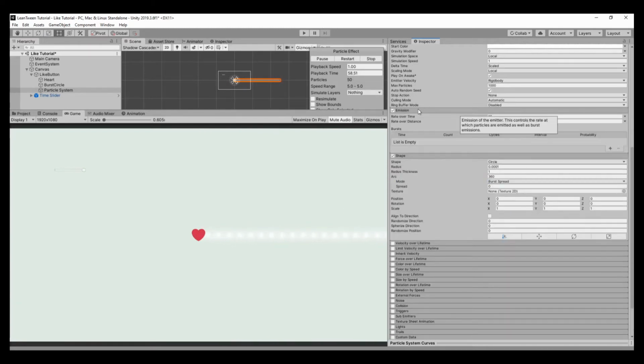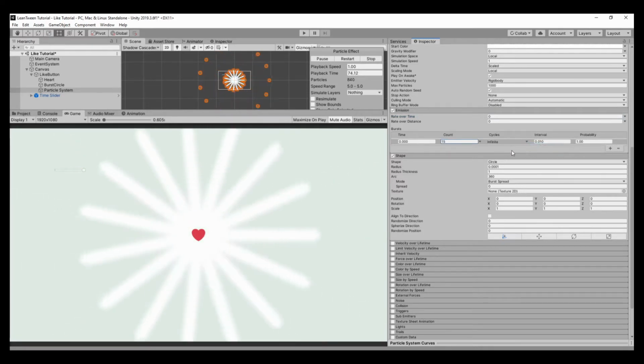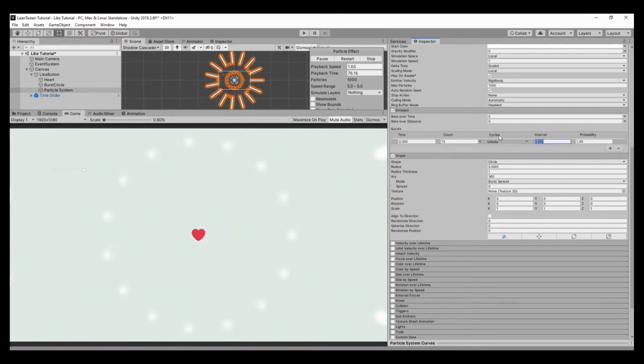So let's change that. We're going to go under Emission, set rate over time to 0, and then instead we're going to add to this bursts list. And to do that, we're going to click the plus button, select 15 for the count, and then under cycles, we come down to infinite, and whoa, that's way too many particles. So we have to change the interval to something like 1 second. And now it'll just fire them once every 1 second.